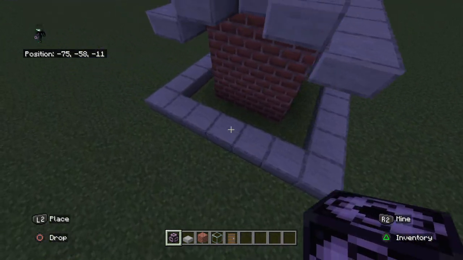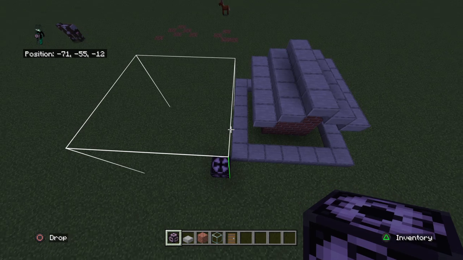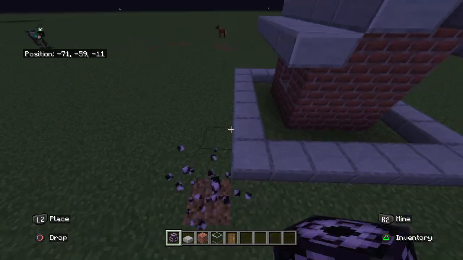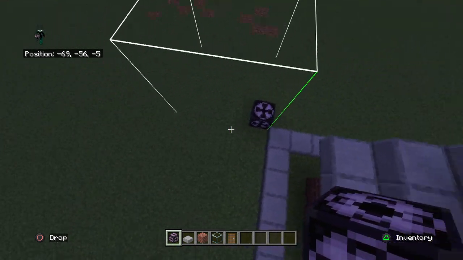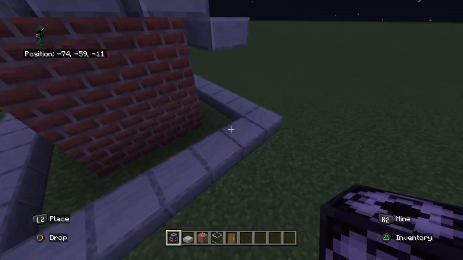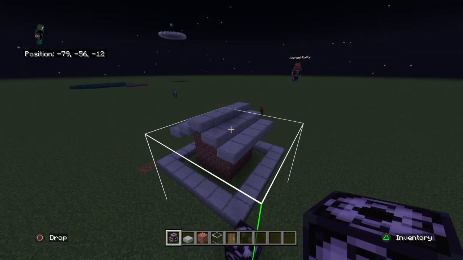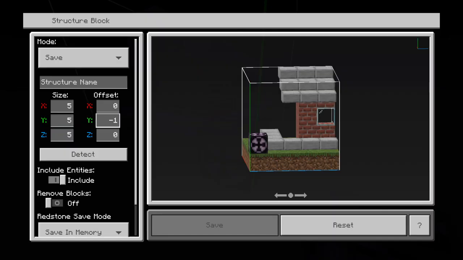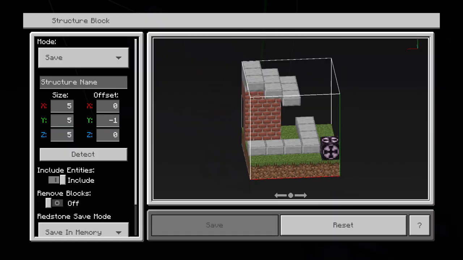So you don't want to place it here, because that won't be inside. You don't want to place it here, because that won't be inside. You want to make sure it's always on this corner of your build. Then if you click inside, you can see it's not surrounding the entire build, which is annoying.